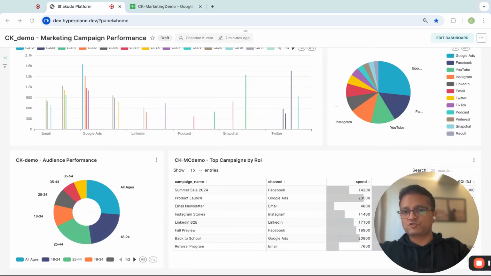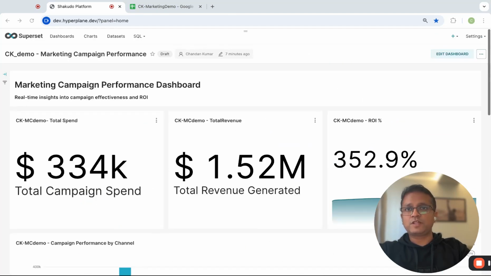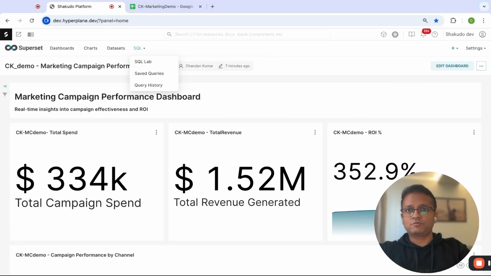Now, as we saw, Superset offers 50 plus chart types. There is SQL Lab, which allows you to run different types of SQL queries. There, I can schedule email reports and role-based permissions. So, the role-based permission basically means you control who sees what. Marketing director, for example, gets full visibility while campaign coordinators might only see their specific channels, right?